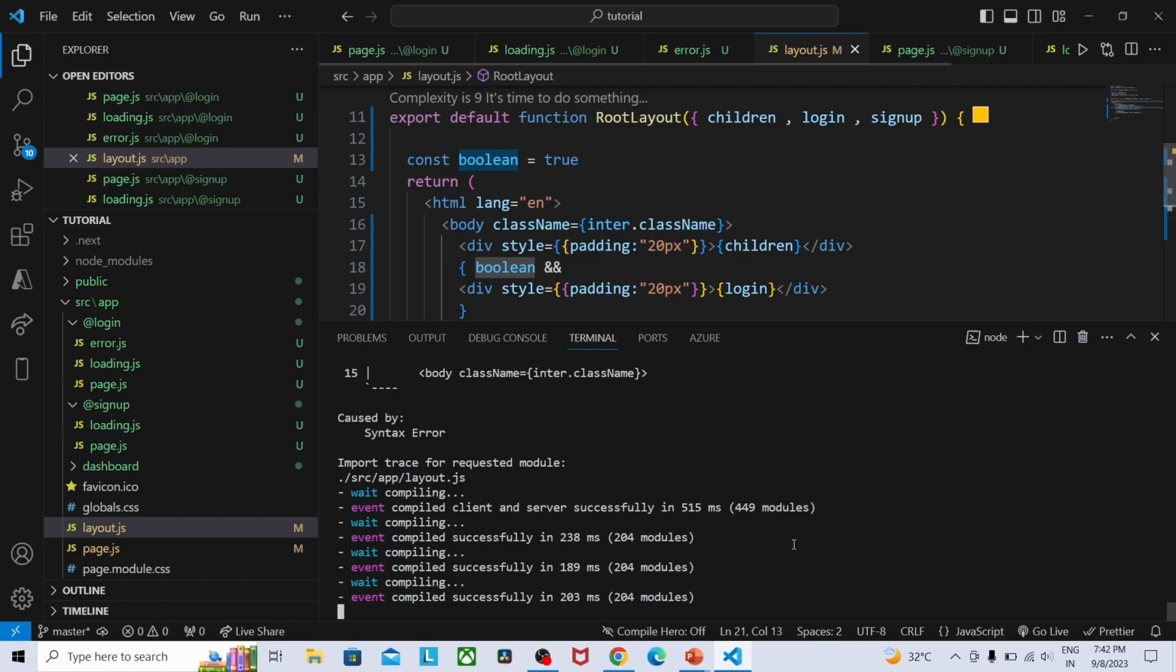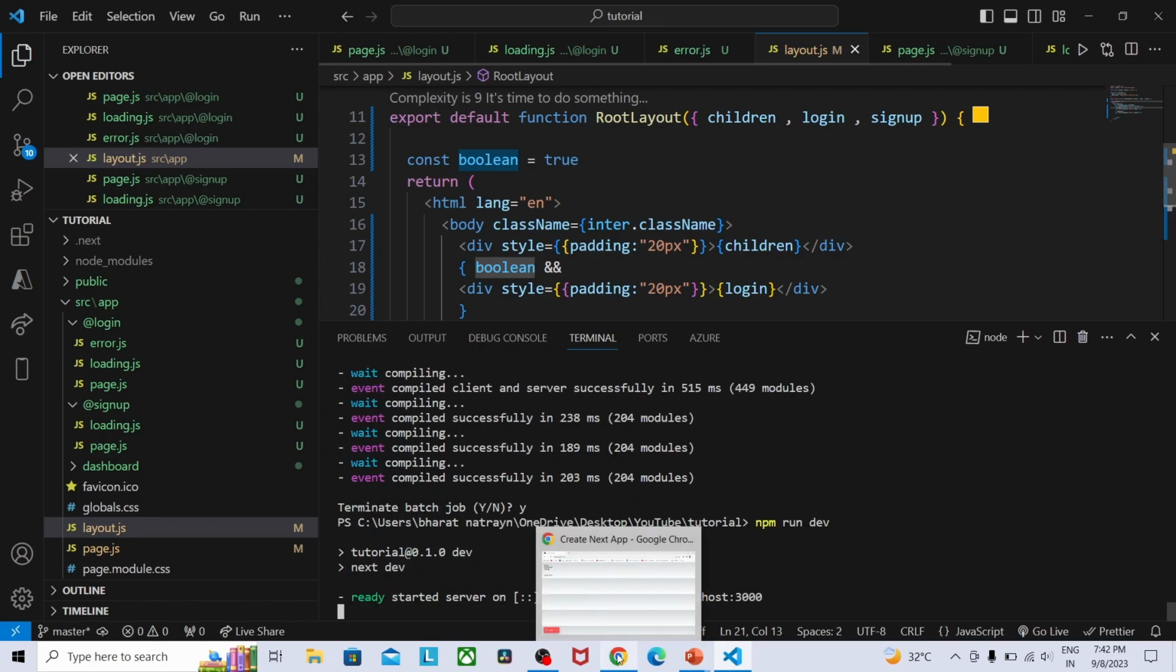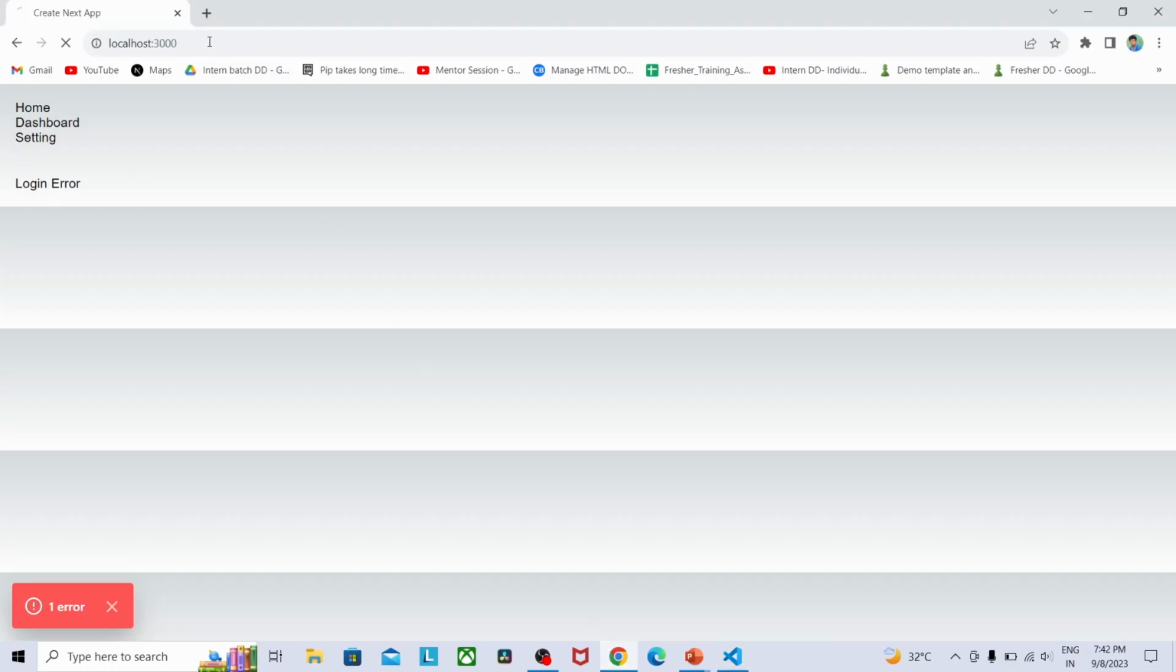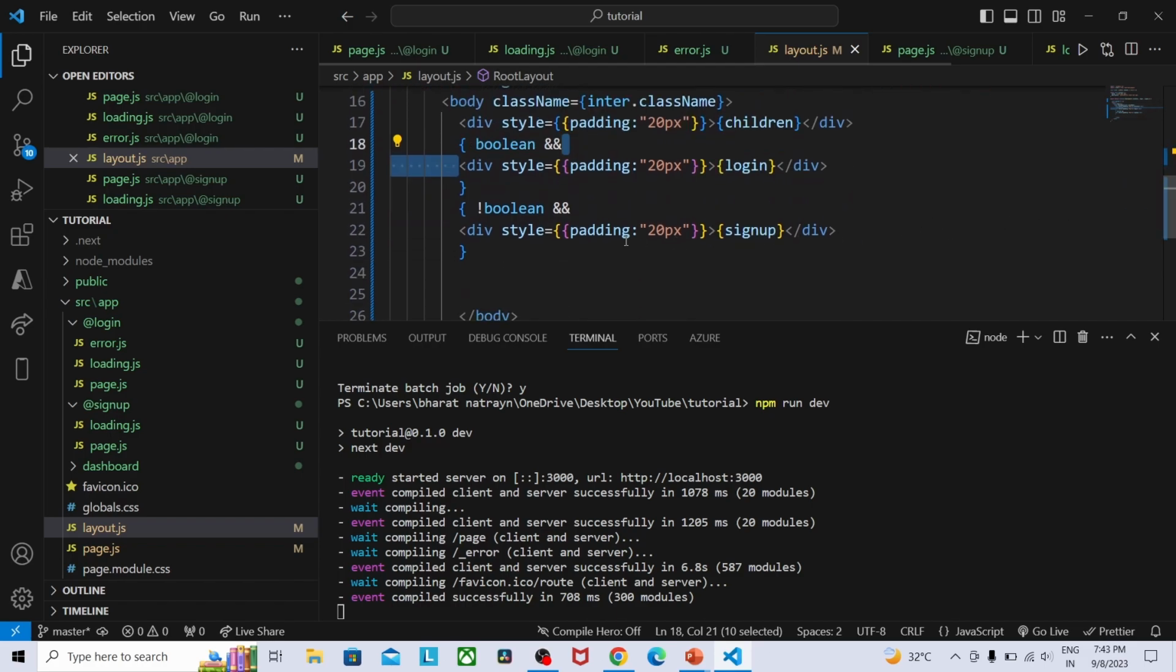Again, kill the terminal, restart the terminal, go to the front end, refresh. Now you can see the loading, and the login page will render after this loading has been done. Here the login page has been done. The sign up page is not coming here. In case if we change it to false, the first login will not render and the sign up will render. This is how conditional parallel routing is done.